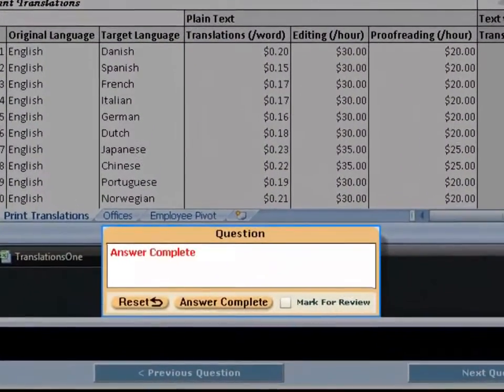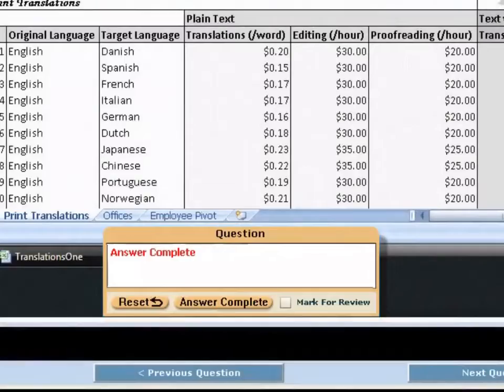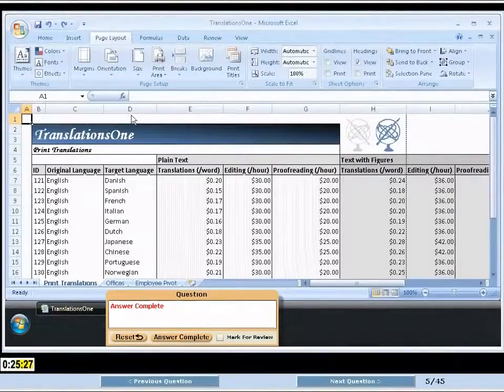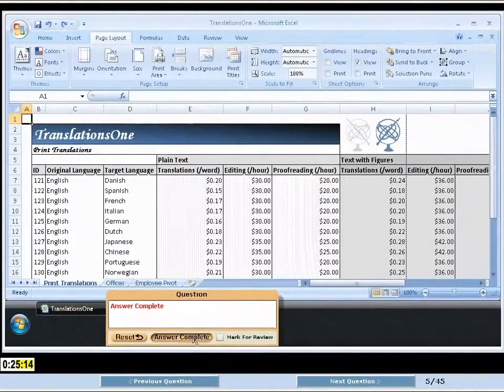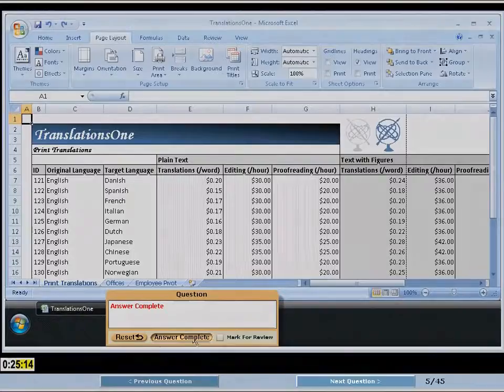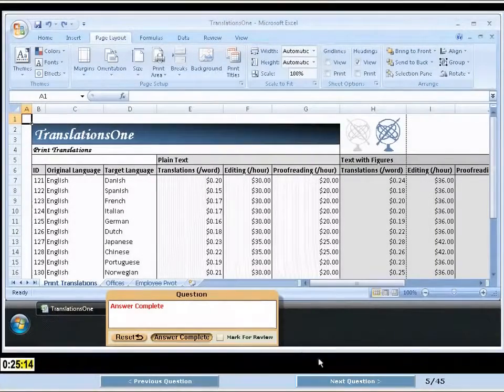The question field changes to display the Answer Complete message, which indicates to the candidate that there is no need to continue the task. When the candidate is satisfied that the task has been completed, the Answer Complete button submits the answer. After submitting the answer, click Next Question to proceed.